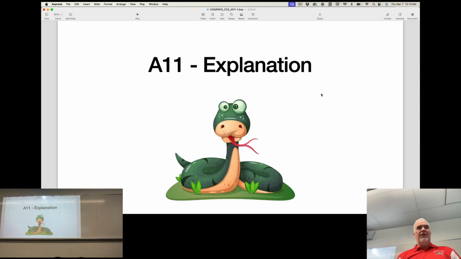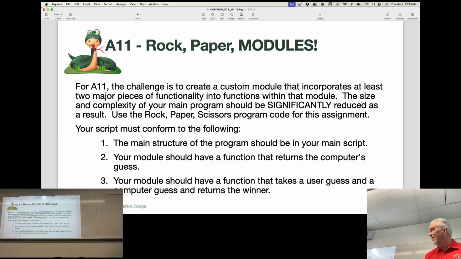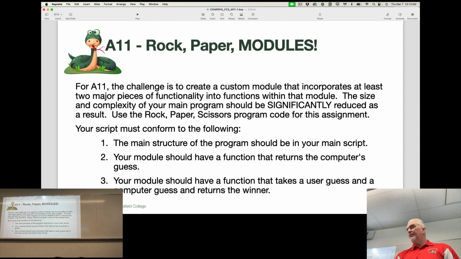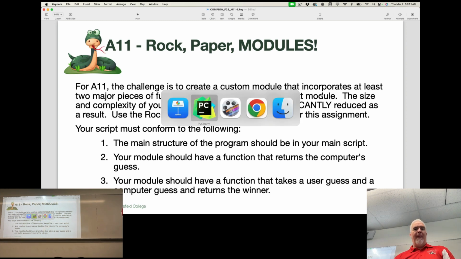So A11 by extension is pretty easy if you properly created your rock, paper, scissors assignment, because all we're going to do is take rock, paper, scissors, copy that code over into a new file, and then take the functions from that assignment and move them to their own module so that you're calling those functions remotely. Those three functions should already exist in your rock, paper, scissors code.